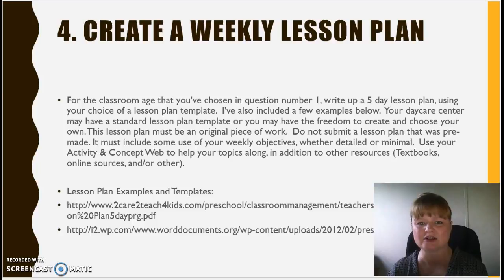It must include some use of your weekly objectives that you may have established in step 1. And also you want to use some of your activities or concepts that you came up with in your activity and concept web. So these all need to tie together as a unit.